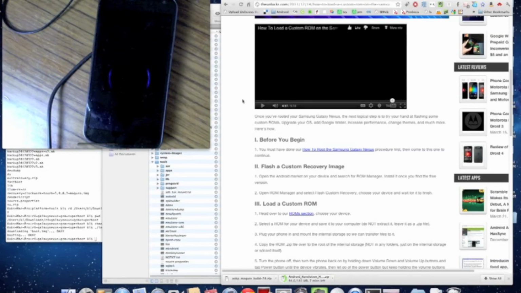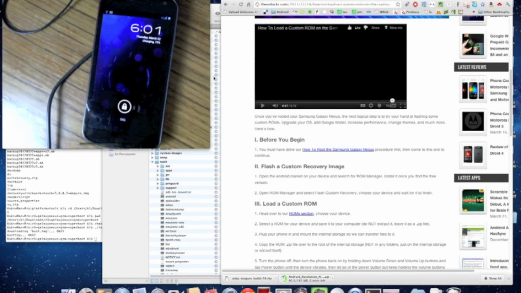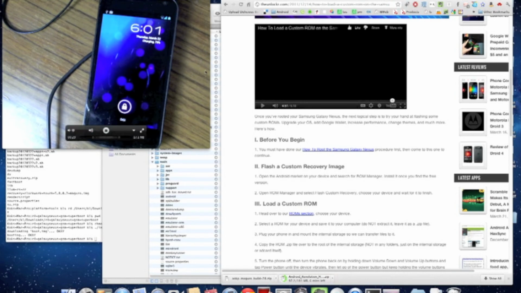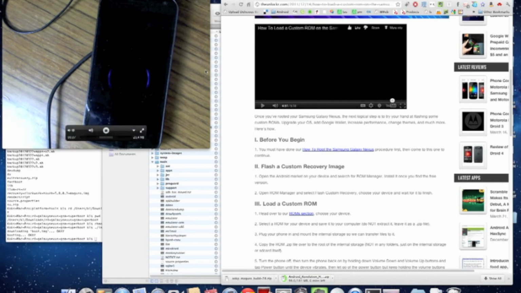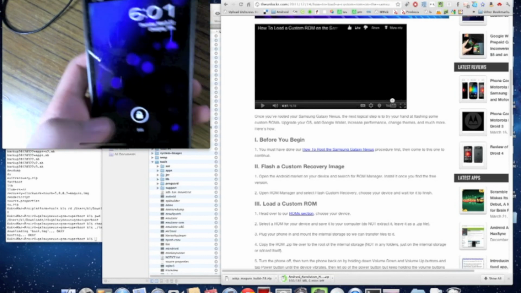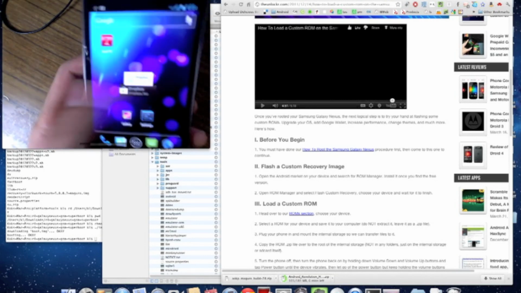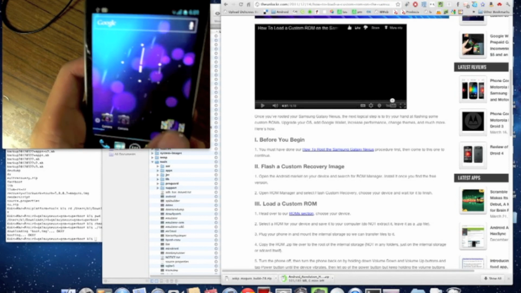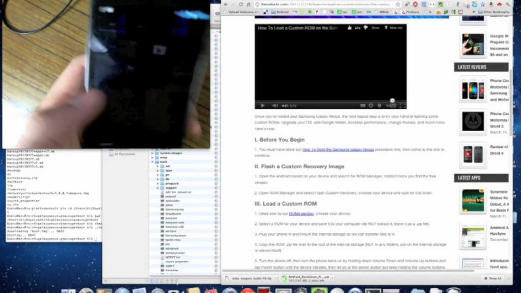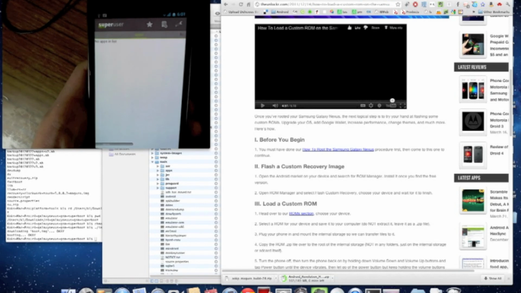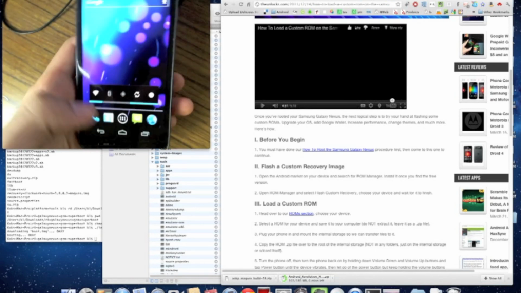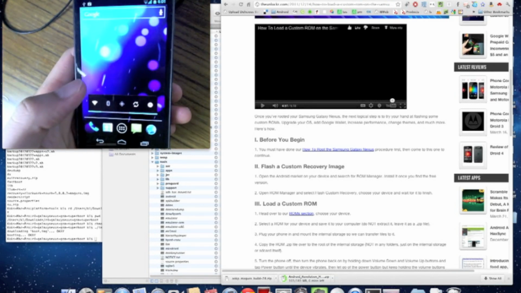Alright guys, so I'm back, and now we've unlocked the bootloader and rooted the phone using Superboot. If you want to find out how to root the phone, please check out the video, I'll put a link to it on here. Just to show you that we are actually rooted, I have Superuser right here. And what I'd like to do now is install a custom ROM on it.